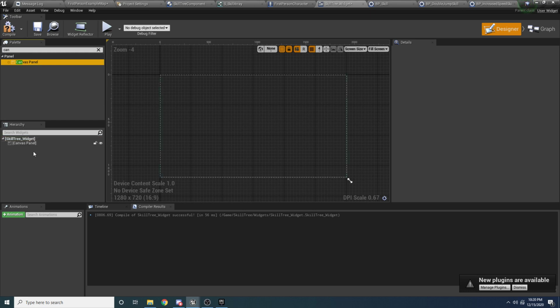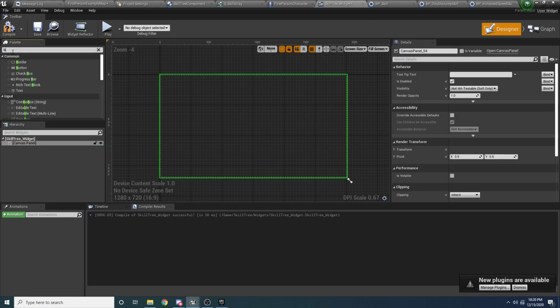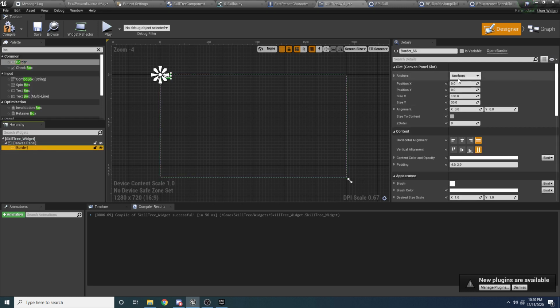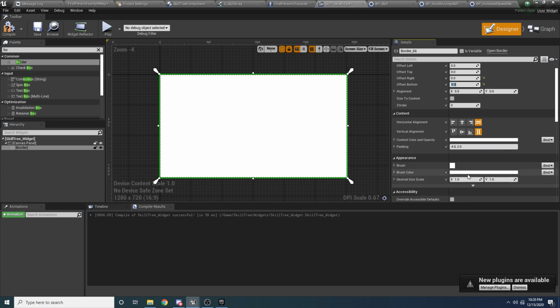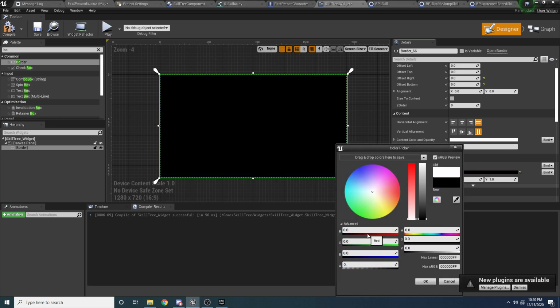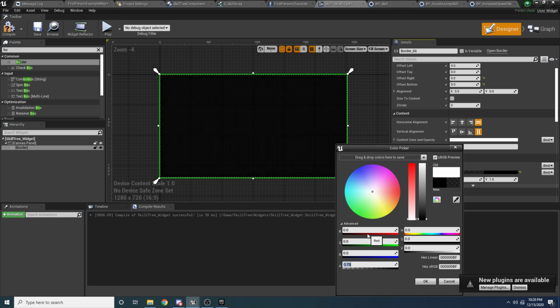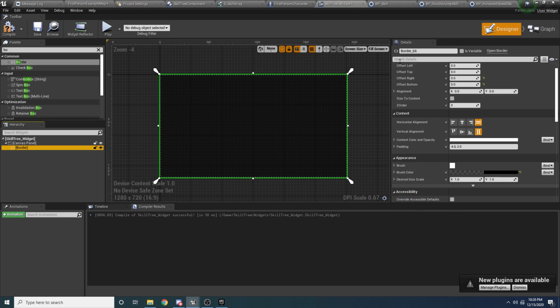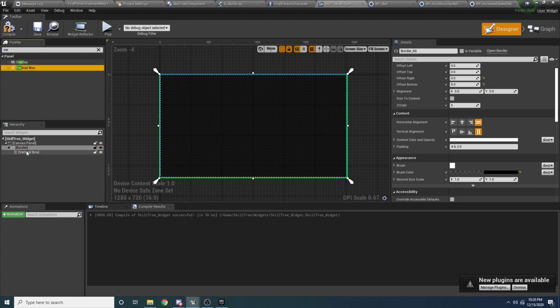Okay. So inside of here, we want to first add a border, like so. And then for the border, we want to set it to full screen. And we want to set the offsets to 0, 0. And then for the color, this is basically like the background color. We just want to set it to some dark color. Maybe that's too dark, like 0, 0, 0, 0.5. And then inside of here, we want to add a vertical box. So add a vertical box.